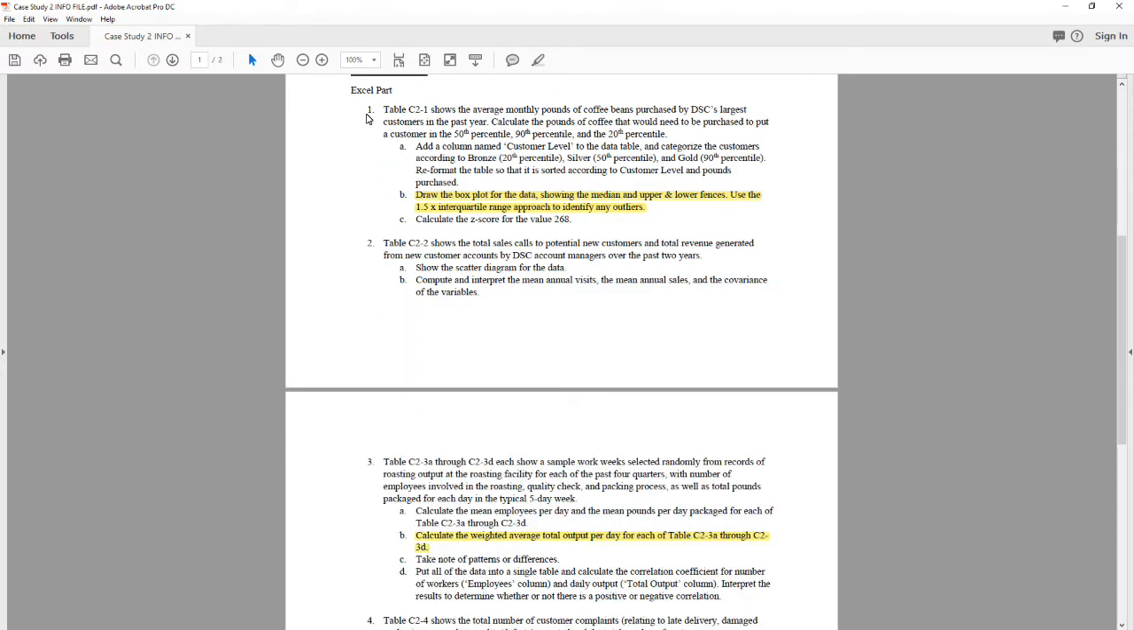So question 1, part B, says draw the box plot for the data, showing the median, upper and lower fences, and use the 1.5 quartile range approach to identify any outliers. Let me help you out with that one. Then we're going to talk about calculating the weighted average total output per day. I'll just give you a quick rundown on that.